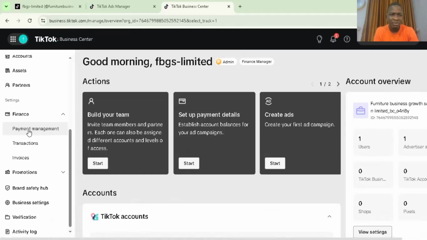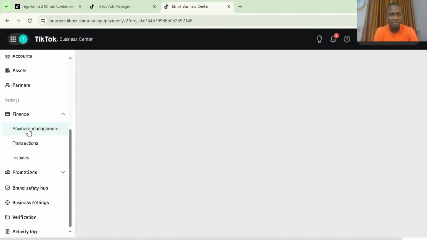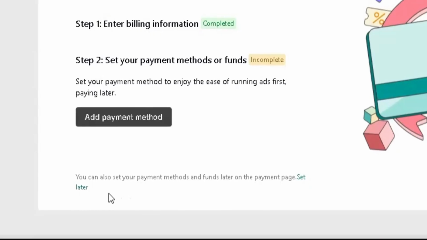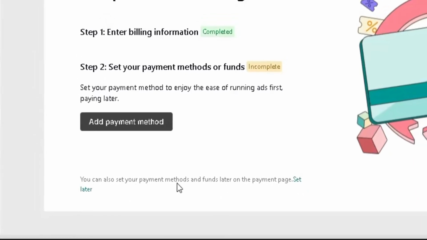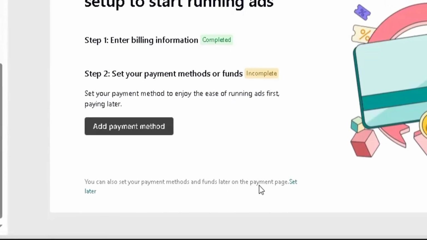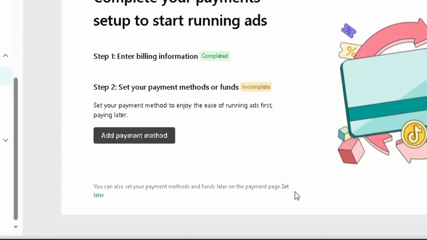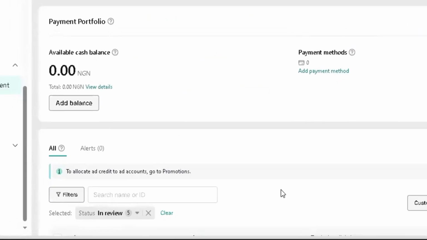So you see this payment management. You click on it. So, as I've said, if you want to use your dollar card, if you don't get access to a dollar card, as for me, I don't go through it. Just leave this payment method where you see here, don't touch them at all. You see this downside, it says set later. As you can see, you can also set your payment method and fund later on the payments page. Just click on set later. You see it, just click it.